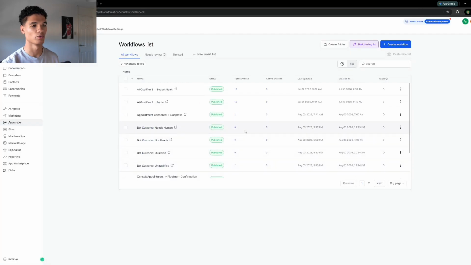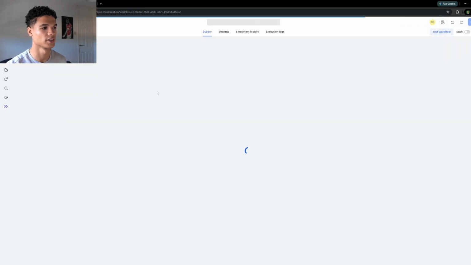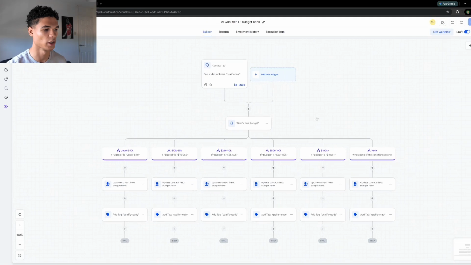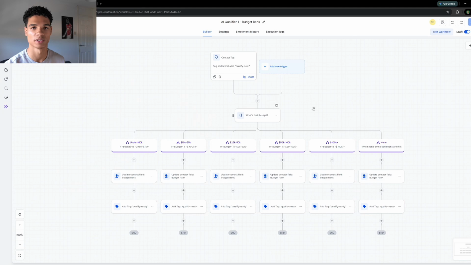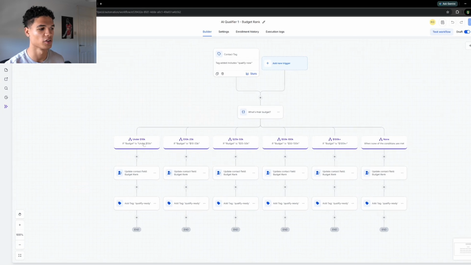First of all, we have an AI qualifier, which first finds out their budget range. So this is one of the questions that it asks. If it's under 10K, it will dictate the contact field that gets updated. They all get the same tag because they've all been qualified now.